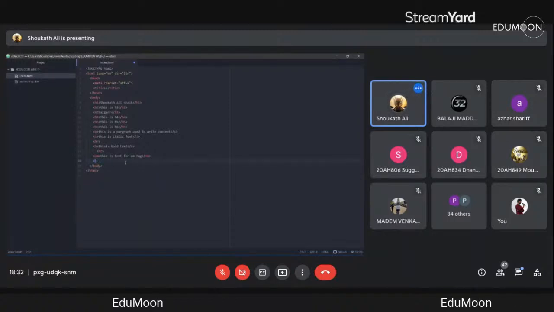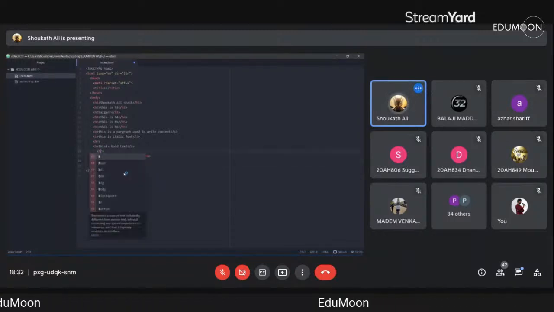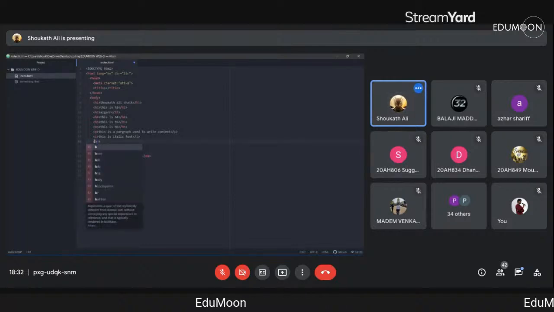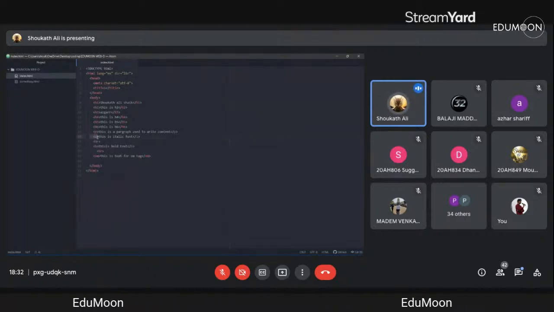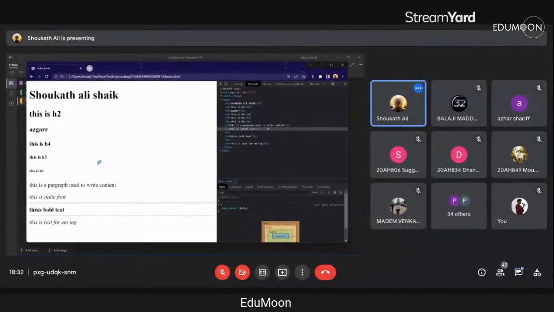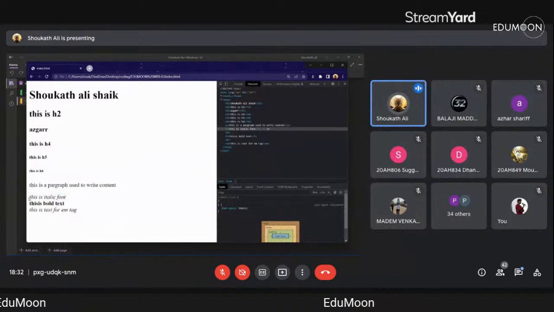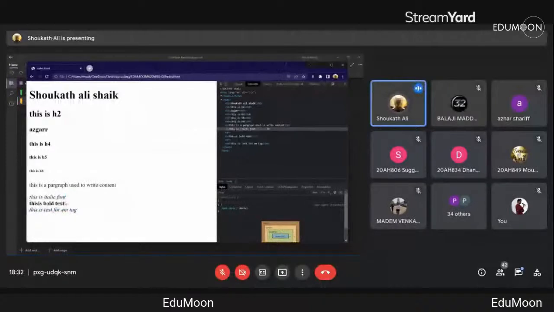So let's see. I'll do this as BR. After the italic tag, after the B tag, I'm using BR. Please notice after the I tag and after the B tag, I'm using BR. Let's save this. If you observe, before I used the BR tag, this was on the same line as this and this. But now that we use BR, it's breaking it till here and sending it to the next line. Is that okay?